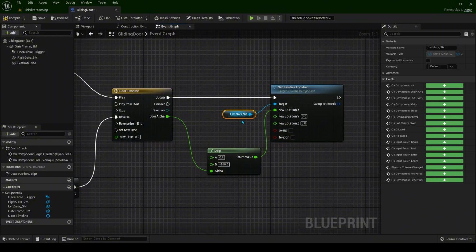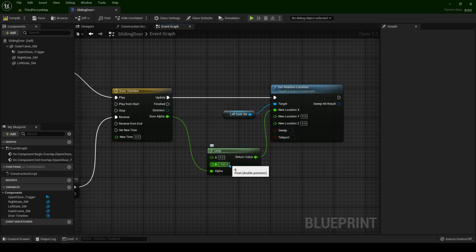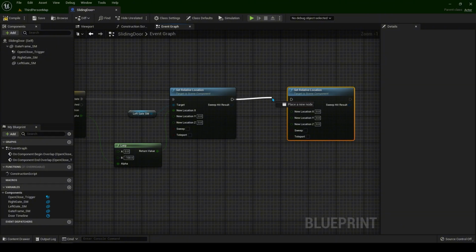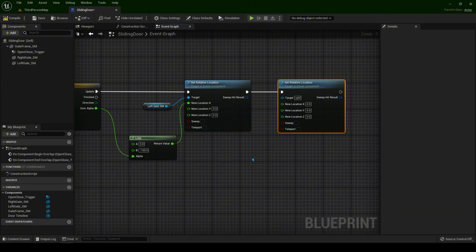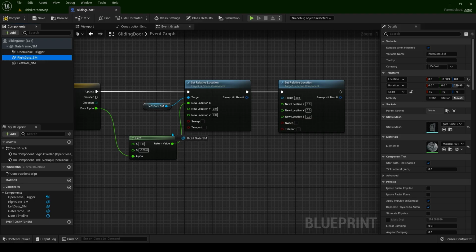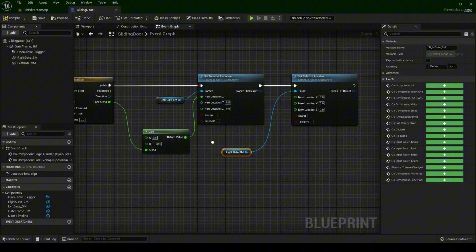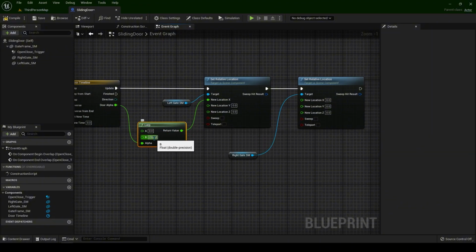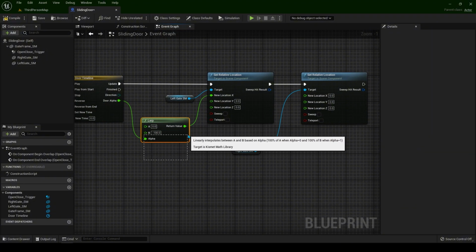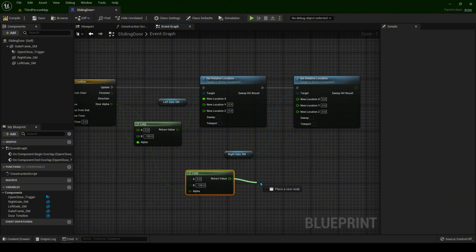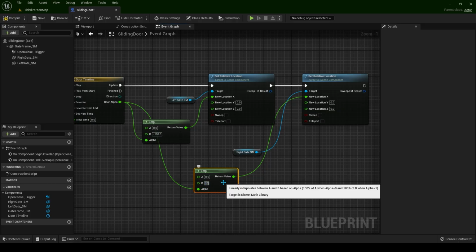So we have to do the same thing, just opposite value of this. So let's copy and paste the relative location. And for this we need the right gate. Because the right gate goes for 100 and left goes to -100. So let's also copy the lerp. And we can get the pin from here and get the return value to the X. And this one's supposed to be 100.